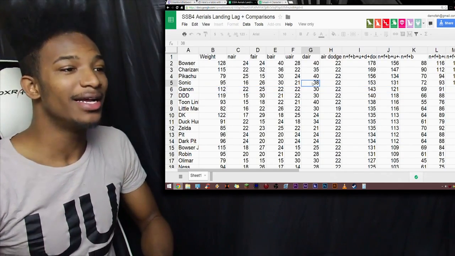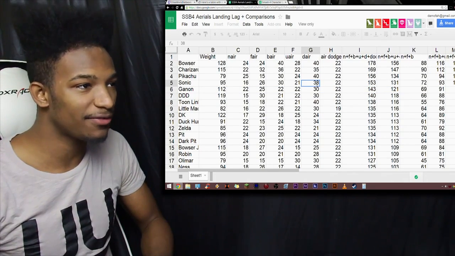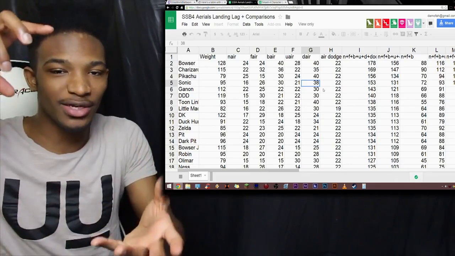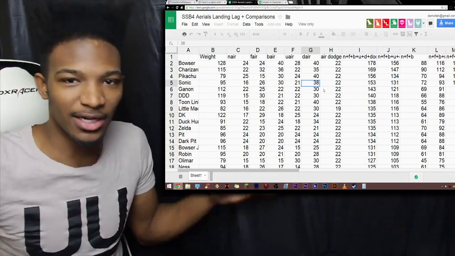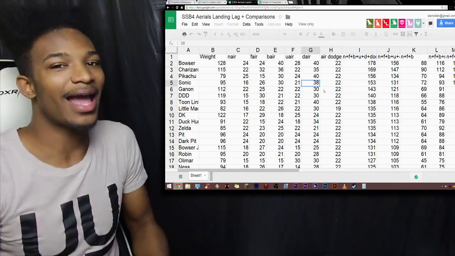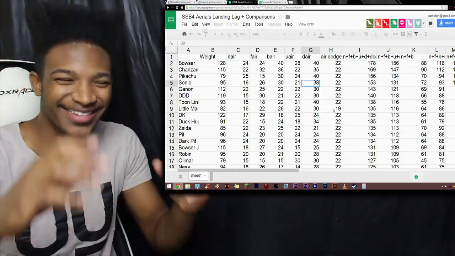The down air adds a ton of it, which is 38 frames of landing lag. That definitely makes a lot of sense, because when Pikachu does the down air, he smashes his face into the ground and leaves an electric charge all over the field. That takes him a while to get up from. He's like, Pika. It's hilarious.